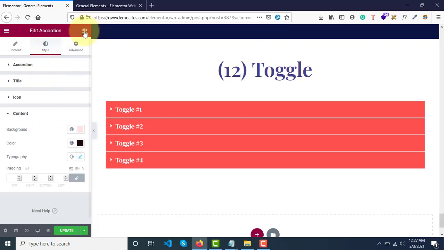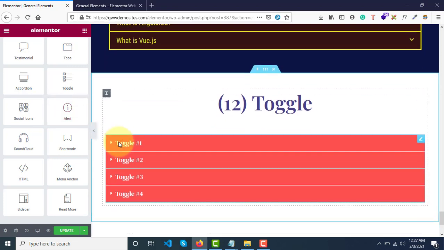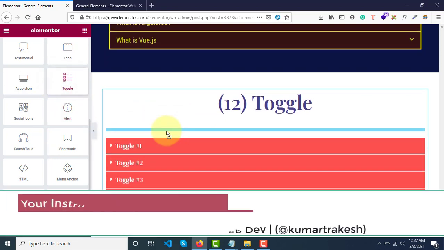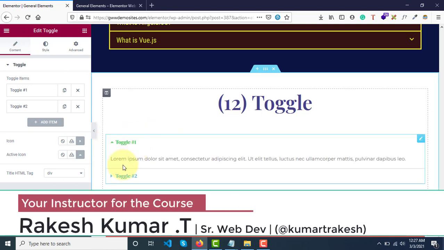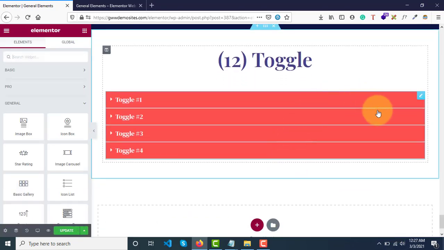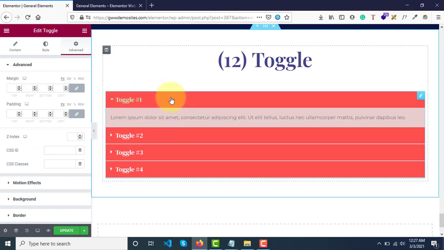And here, if you go to all widgets, here you have this widget, right? You just simply drag it and drop it here, and this is the default design that comes with it. And let me just delete this because we already have a design here. And then I just have selected a background color and content background color.